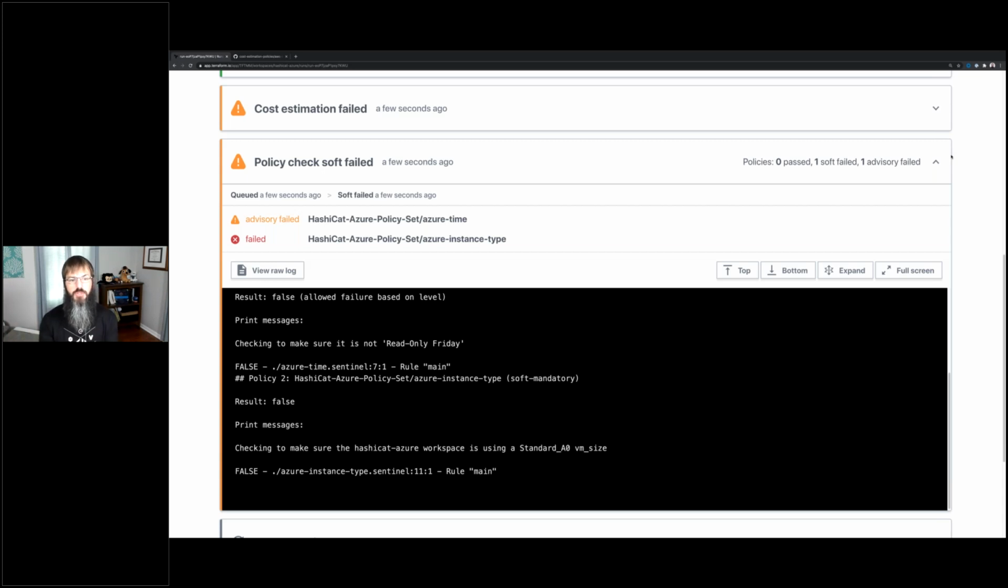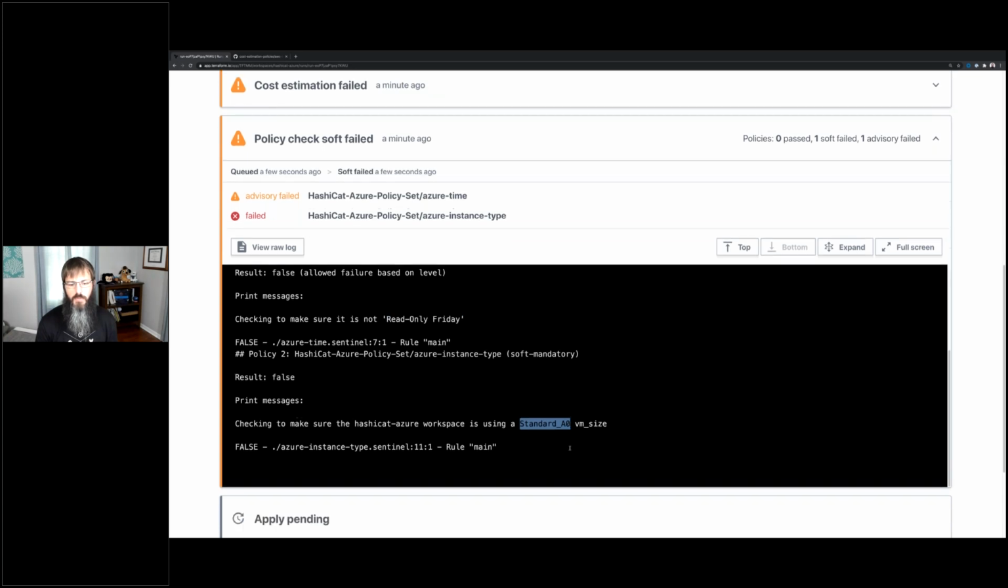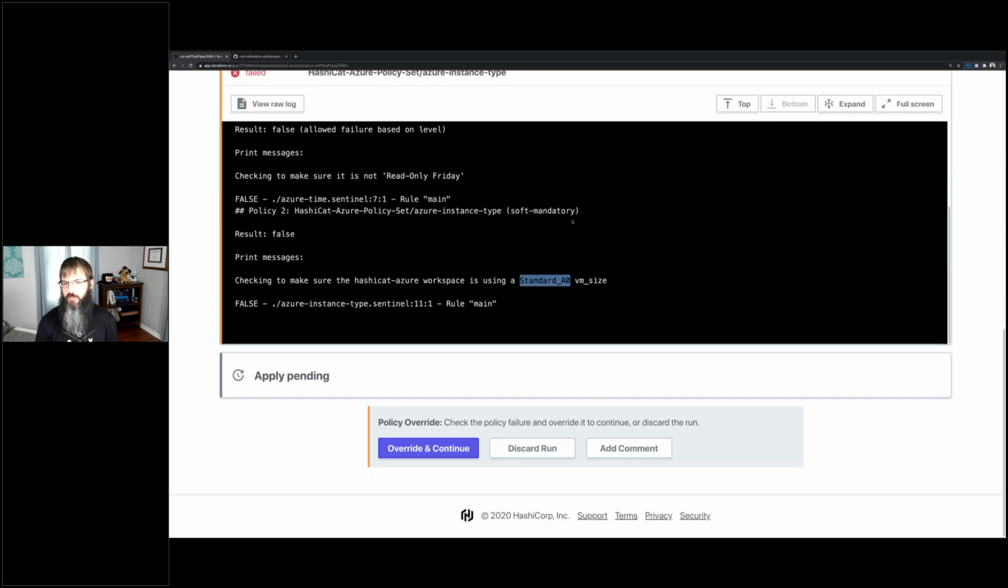And then it comes to our policy checks. So we have a very similar policy. We named it this time Azure time. Again, read-only Friday. Don't want to mess up our weekends. Then in the bottom, instead of looking at our T2.micro, we're looking for a standard A0 Azure instance type. Because this is a soft mandatory, again, we can go ahead and override and continue. But we're not going to do that.